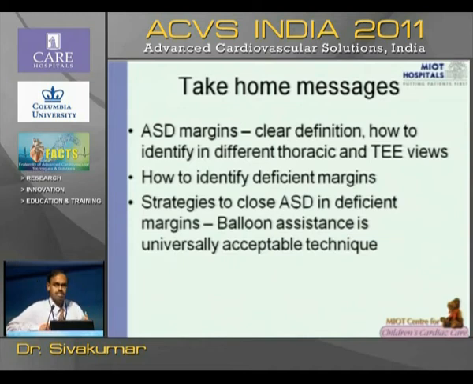And strategies, we should know that people have started using various strategies right from 1997, 98 onwards. But in the last 4 to 5 years, the method that consistently works is the balloon-assisted technique. And it is sort of universally acceptable, irrespective of whether you have an anterior rim deficiency, posterior rim deficiency, inferior rim deficiency, whether it is a defect of 25 millimeter or 41 millimeter, the balloon-assisted technique is going to be reproducibly useful.